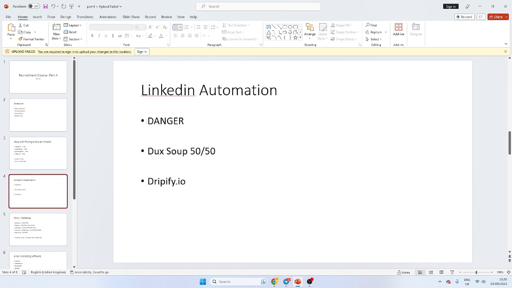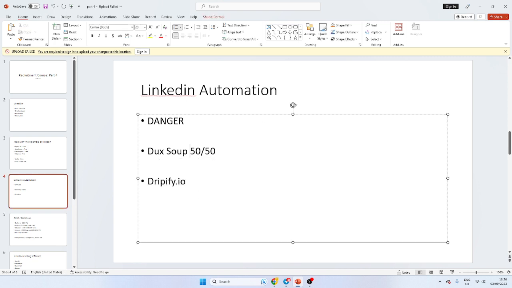And the other one I put down is LinkedIn automation. Before you could get away with having loads of accounts and blasting out software for ages. However, there are some softwares you can use that are very soft. And the one I would recommend is Dripify. I put 50/50 on DuckSoup. DuckSoup is a very versatile software. Try that on your LinkedIn account.